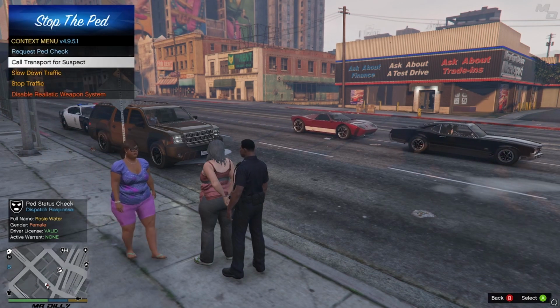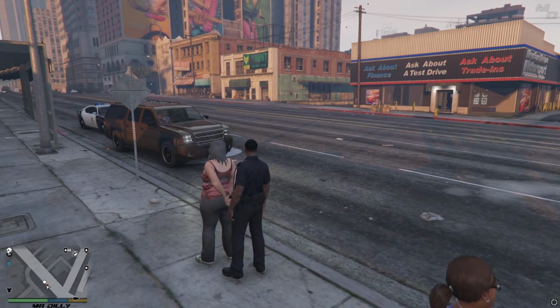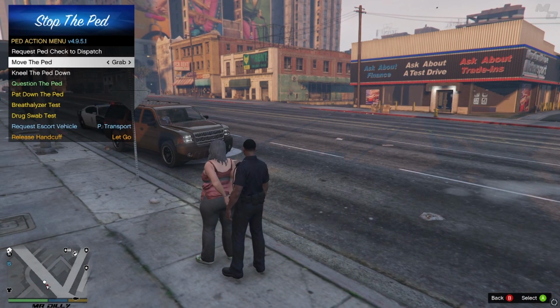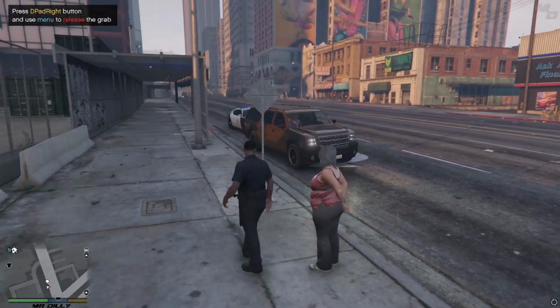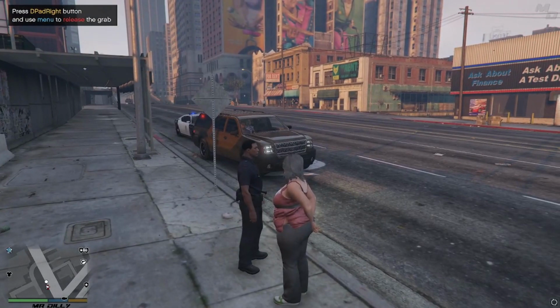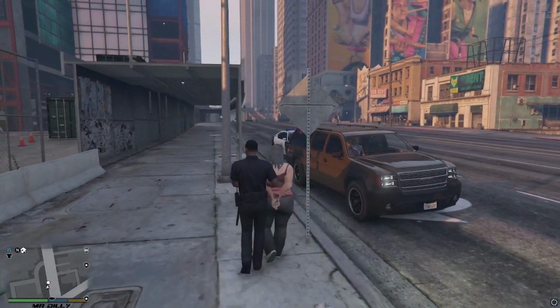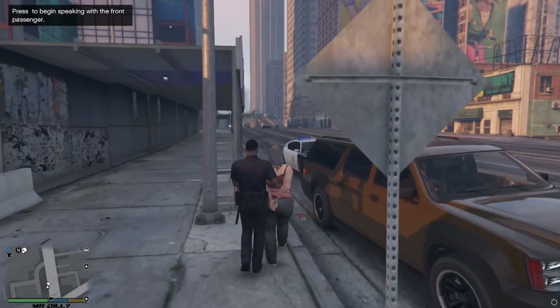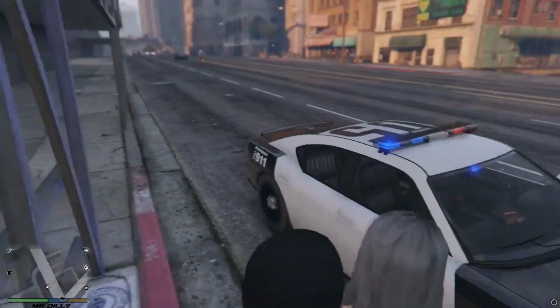And then over here with the Stop the Pad, you can go ahead and ask for a transport if you want, or you can go ahead and grab her, all right, by hitting your D-pad right to open up this menu. So we can go ahead and grab her if you want, and we're gonna go ahead and put it at the back of our vehicle. Why are you not grabbing the lady? All right, so there you go. All right, so we're gonna go ahead and take it at the back of our vehicle because she's under arrest for driving under the influence.